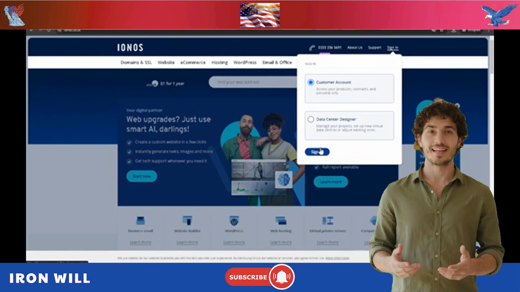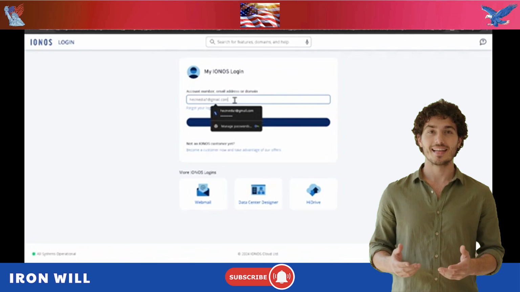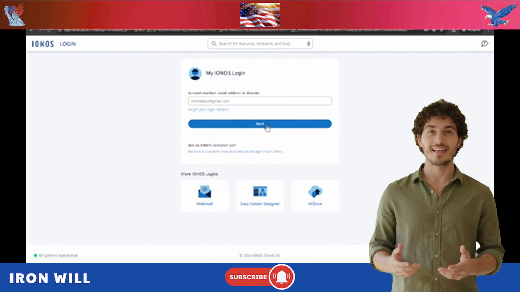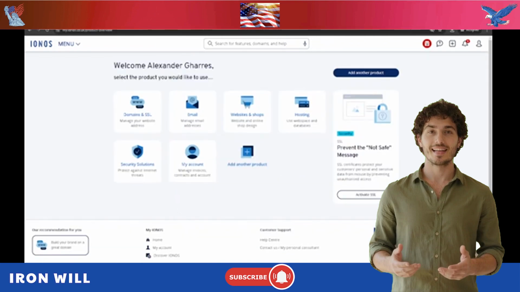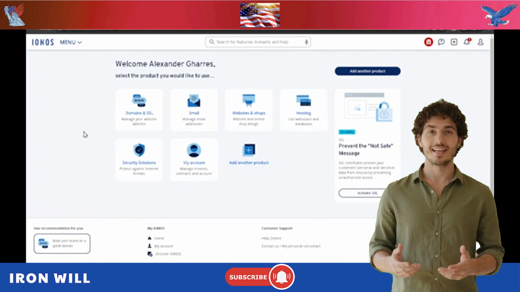Once you have selected the account type, enter your login credentials. Type your registered email address into the field and click Next. This secure process will then ask for your password. Enter the password you set up during account creation, making sure to type it accurately. Click Next once more to verify your identity. This will grant you access to the IONOS dashboard where you can manage your services.